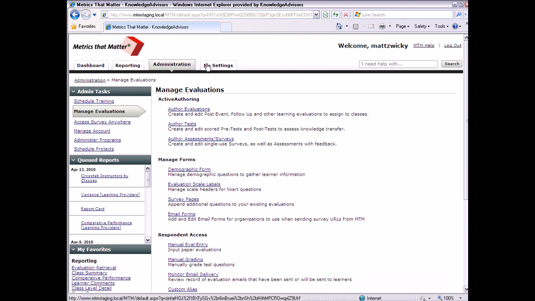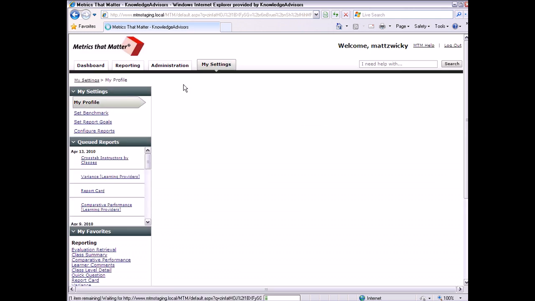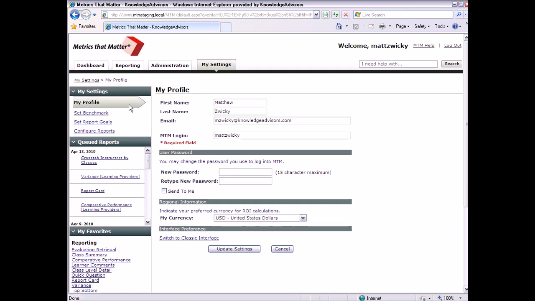Next, we will visit the My Settings tab. The categories under this tab will provide quick access to your settings. Most importantly, this is where you can view and change your information, such as MTM login, password, and email address. Other options in the My Settings will allow you to customize your benchmark settings, set reporting goals, and configure other report options.